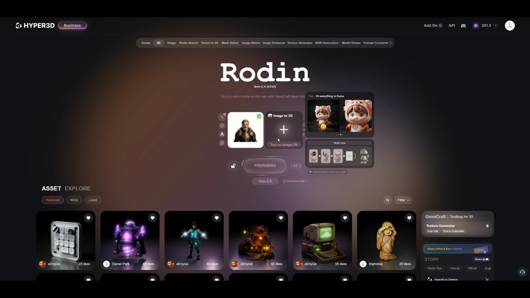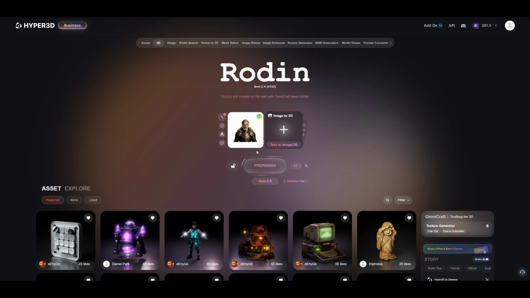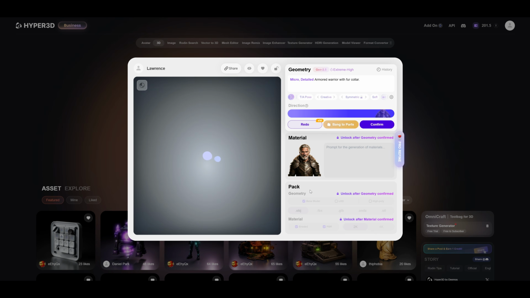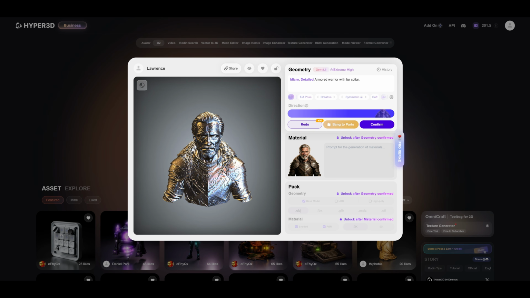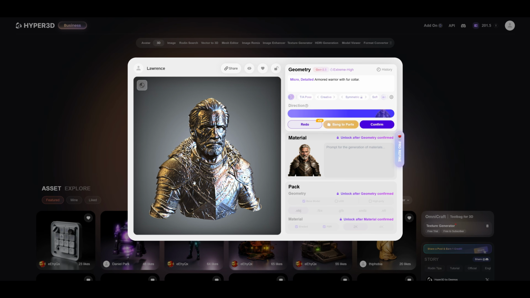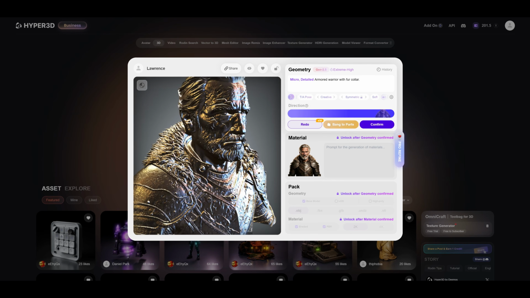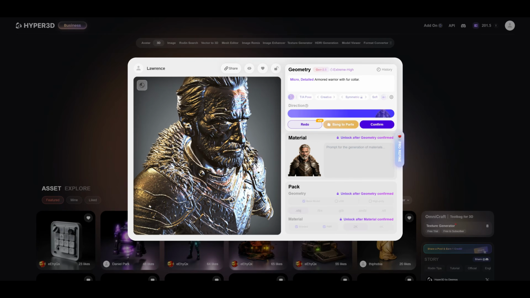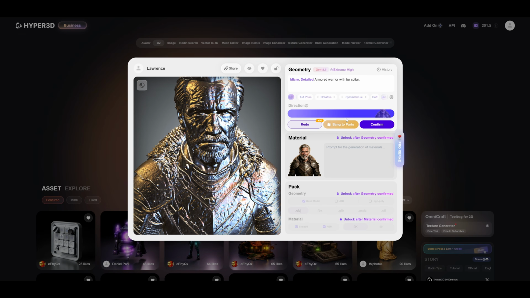Now just keep in mind there will be other credits once you further process the model, and we'll move on to the next one. So once it generates, as you can see, it comes out super detailed, but the cool part is it's not done yet. This is just the first generation. Now you'll come up here to the right, over here where it says geometry.